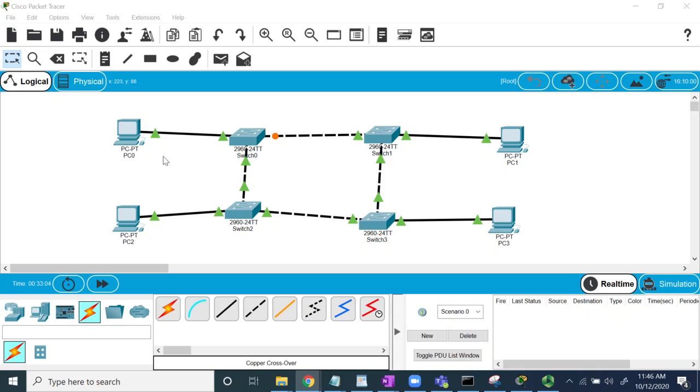Packets never dying, MAC address flapping, and duplicate packets. All of it takes up resources. It takes up your bandwidth, takes up your memory, takes up your CPU cycles. It just takes up everything. So that's why loops are bad.